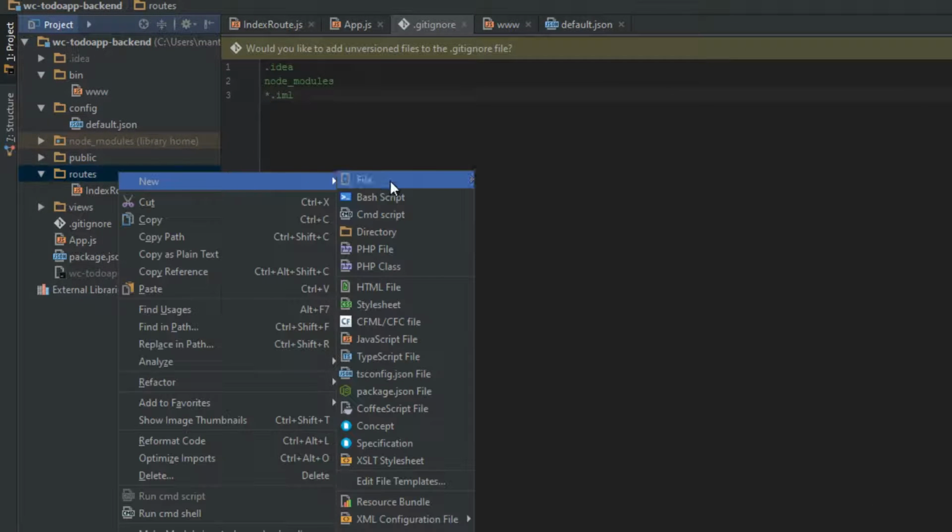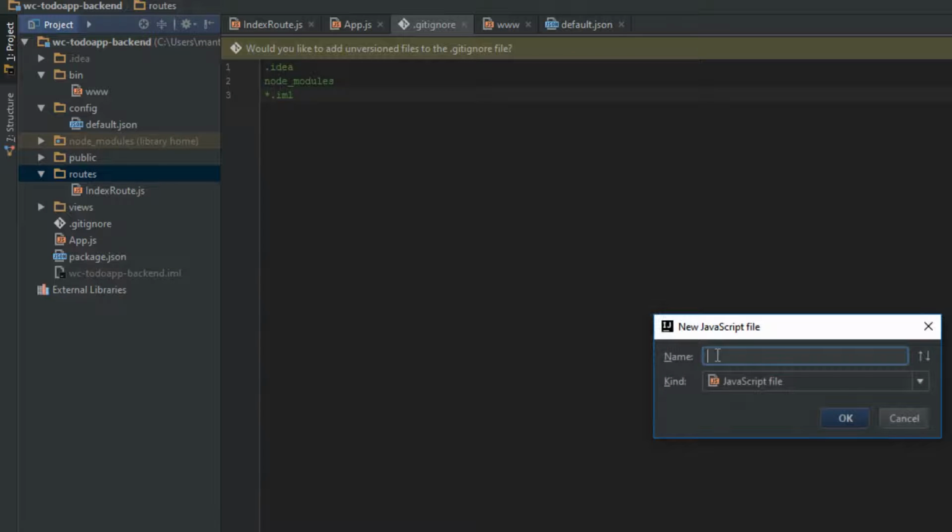So we'll go into routes and create a new JavaScript file, and we'll call it to-do list route, right? This is going to be a route which will allow you to view and do anything that you want that's related to the to-do lists, right? It's quite simple. So yeah, let's do it.